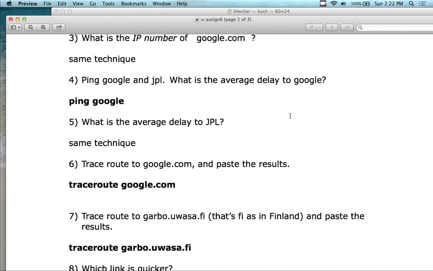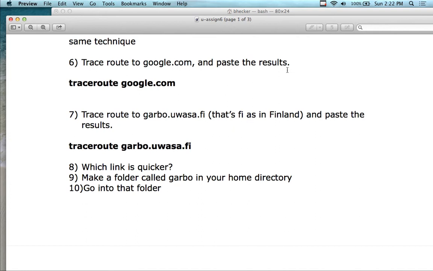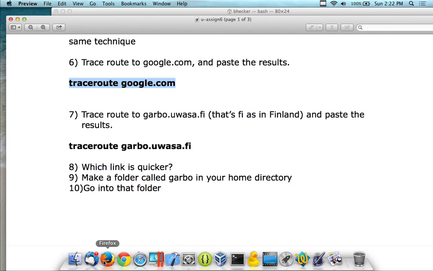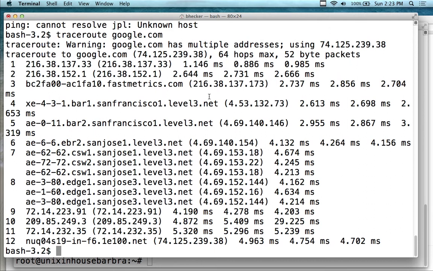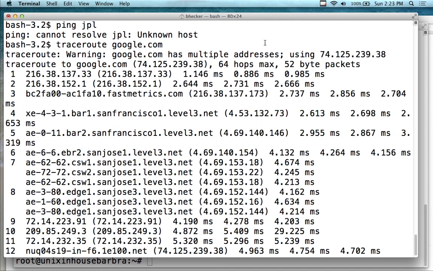Now we're going to trace route to Google. So copy or type in traceroute, space, google.com. Hit copy. Let's see what happens when we do this. It doesn't ping constantly. It's not the ping of death. It doesn't ping until it dies. Instead, we see a warning that Google has multiple addresses, so it's going to use the main address. And the trace route to Google, there's 64 hops maximum and 52 byte packets were used.